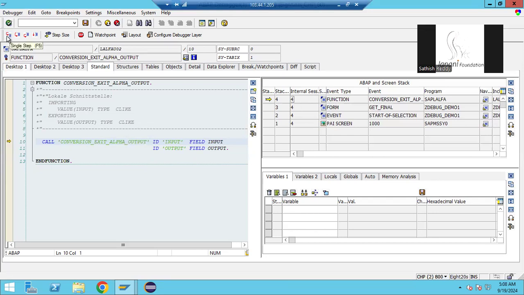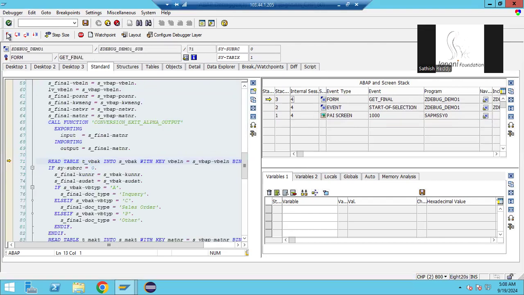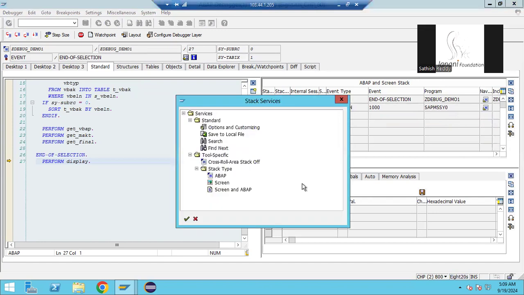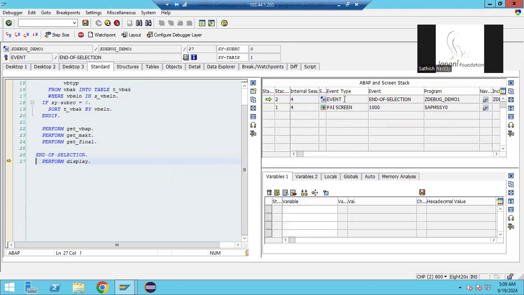Click on F5, F5, F7. No, this should not come like this. Okay, fine. I will check this one, and once again I will let you know. I will check it once again. It will be time wasted here.